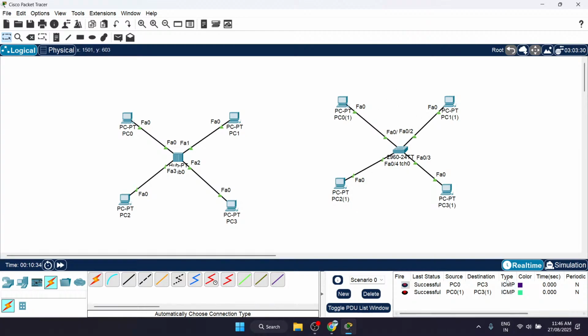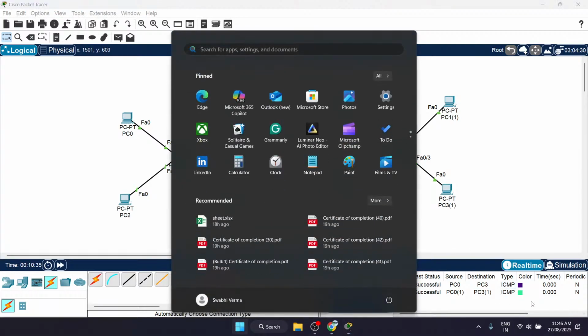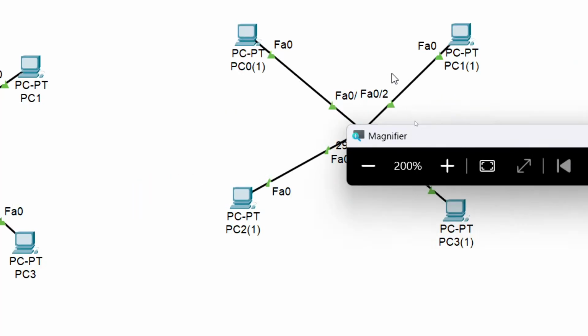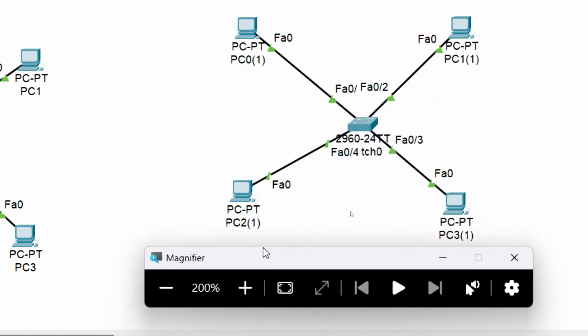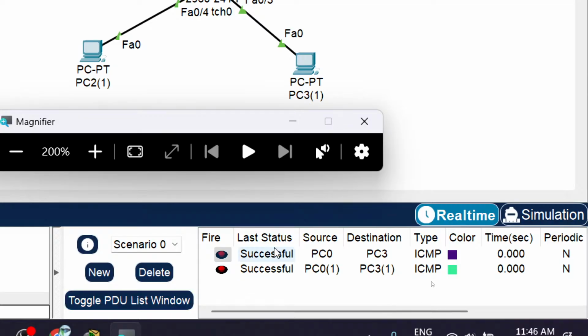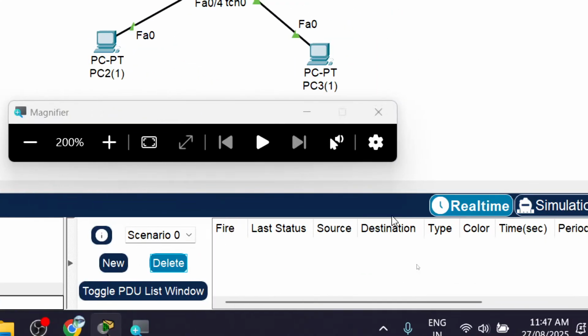So here you can see I'm sending ICMP. I hope this is visible to you, or I can just open the magnifier for it. Let's slide it over here. Here you can see I sent the packets from PC0 to PC3, PC0 to PC3. This one is in the switch and this one is in the hub. I sent the ICMP packet and it is successful.